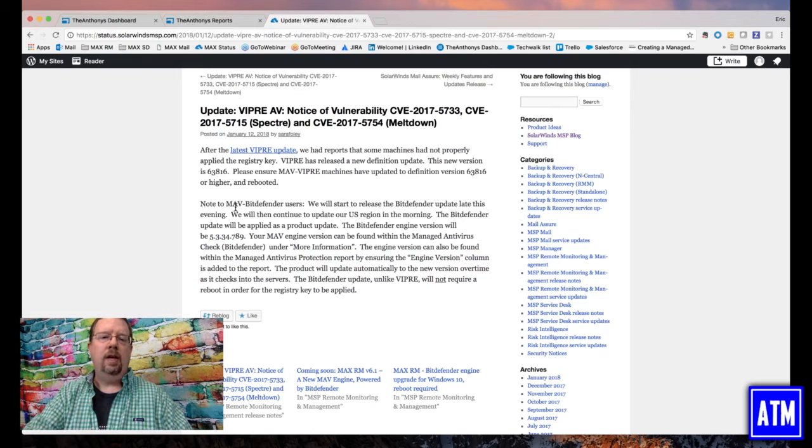And then the MAV engine, you can see here, is 5.3.34.789. So this is how you will know whether or not the updates for Viper and Bitdefender have been loaded onto your devices so they can create that registry key that's required in order for the Microsoft updates to show up.